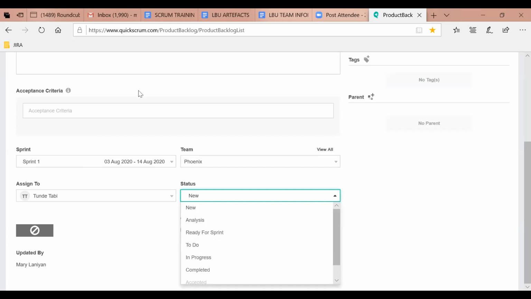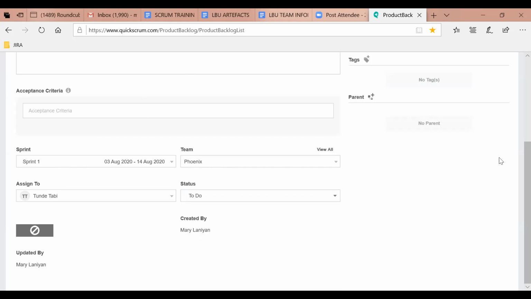So while you are in this detailed view, you allocate the story to the sprint where this story is going to be worked on, the team, and the person that is working on this story, and then you click on to do. Okay, because it's ready for sprint, you just click on to do. We are all going to click on to do for every single story that we put here.